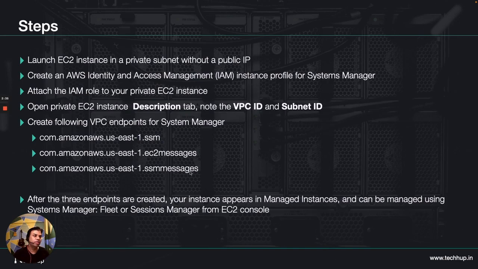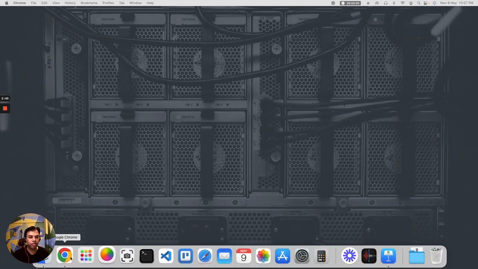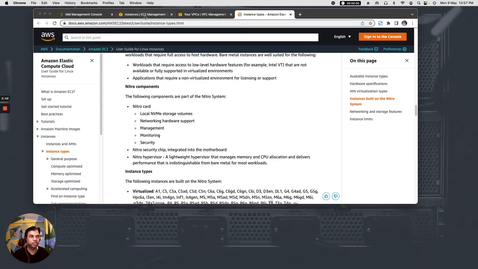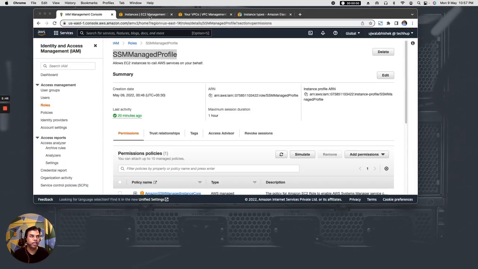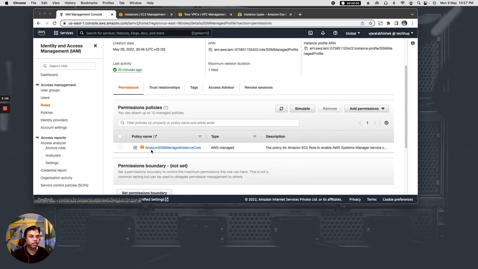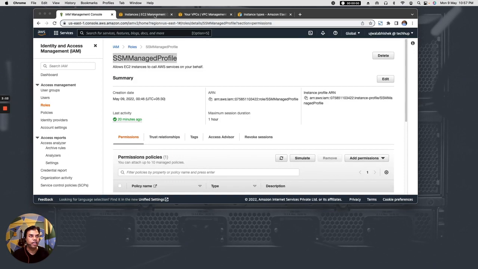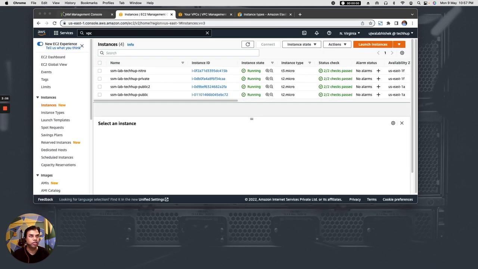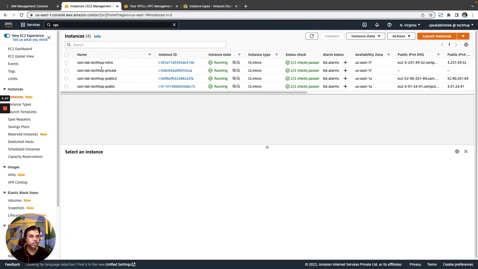But before we move forward, let's jump on to the console and see, with the already running private instance with the role attached, whether these steps suffice to enable the SSM manager access on a private EC2 instance. So as you can see here, this is the role that we created in our previous video with the policy. And then we will jump to the console, and you can see here in the console that I already have a private instance running.